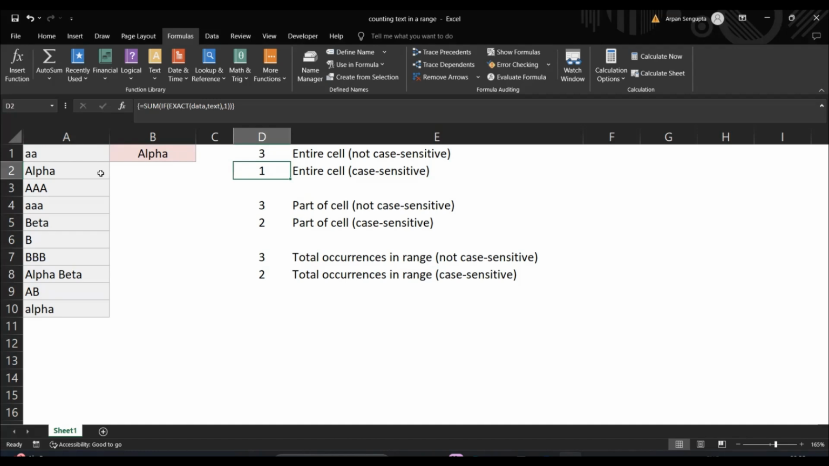So if it is EXACT of data and text, that means whenever you see an exact match, right? EXACT is in that manner, so it will just identify this cell. And you have already seen the application of IF like that. If EXACT of data and text is true, then you get one and sum that, right? So in this case you are getting only one. So I think the exact case is also understood.